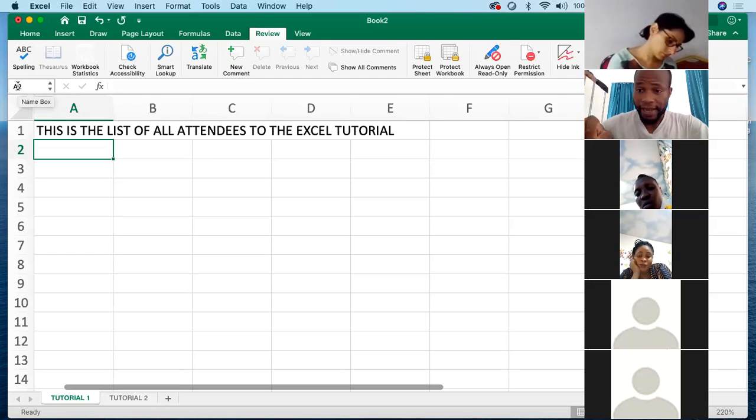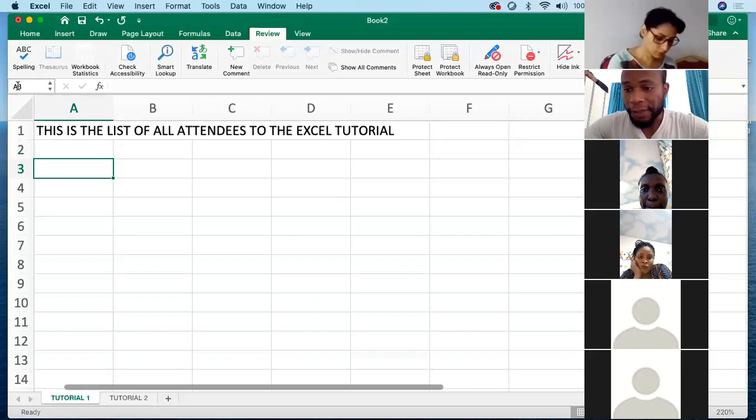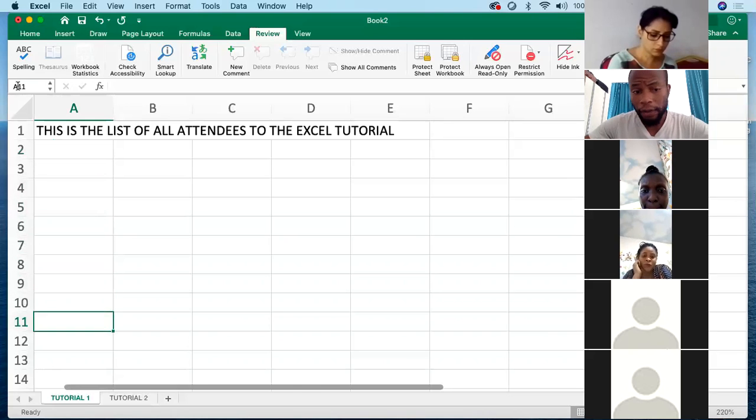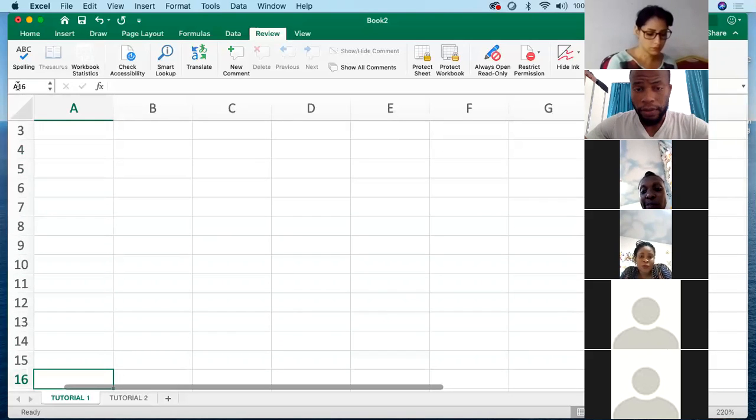So when you press enter, it takes you to the cell downwards. For example, if I press enter again, you see it takes me to A3. I press enter again, it takes me to A4. I press enter again, it keeps taking you down. So this is a way to maneuver your spreadsheet.